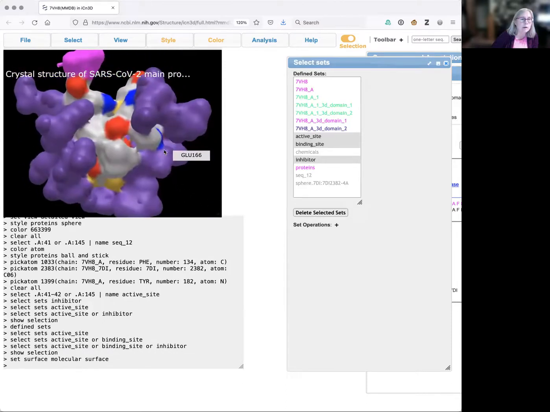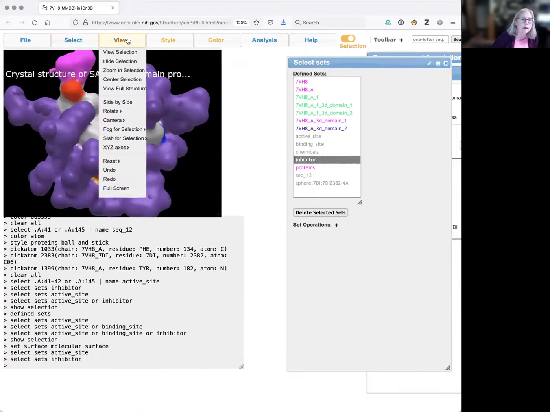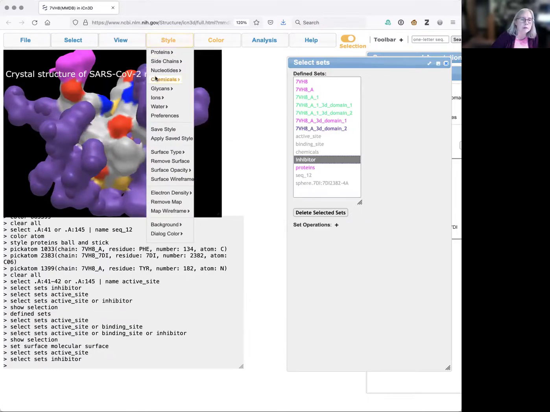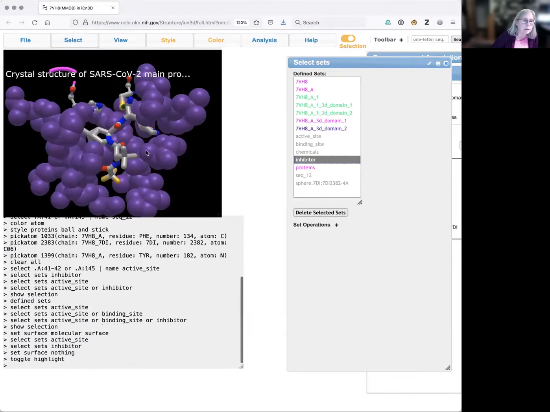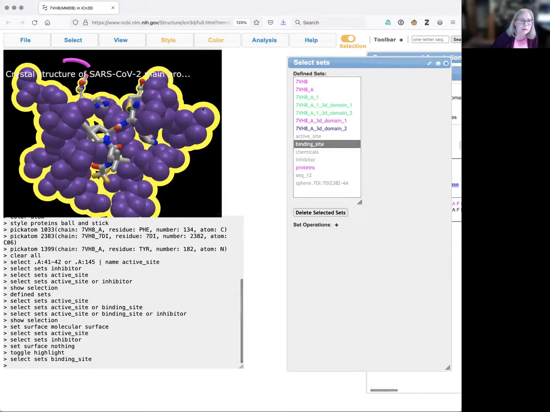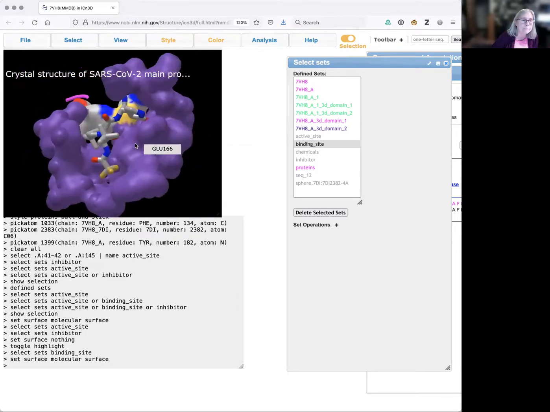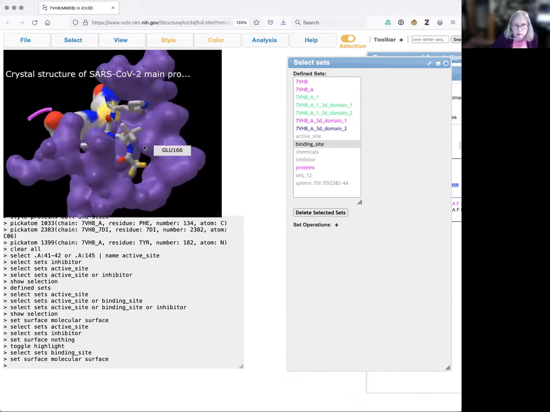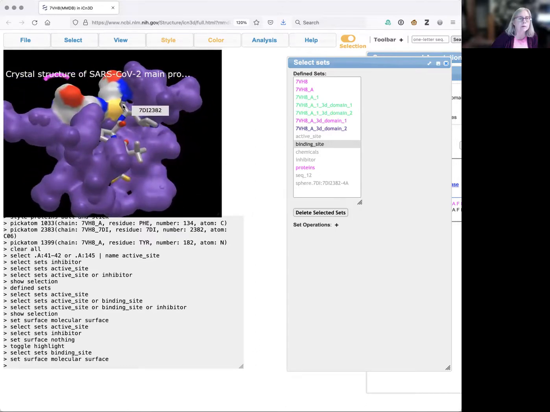So you can kind of see how the inhibitor is positioned in the binding site. And it's also kind of nice sometimes actually to take the inhibitor, move the surface for the inhibitor and toggle the highlight. And then we can kind of see. Go back, pick the binding site, apply the surface for the binding site. Here we go. So now you can see how the inhibitor is positioned within this binding pocket. And here is where the covalent bond is to cysteine, the sulfur in cysteine 145.